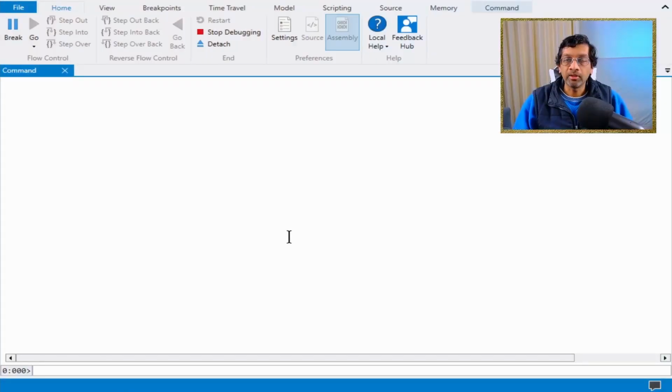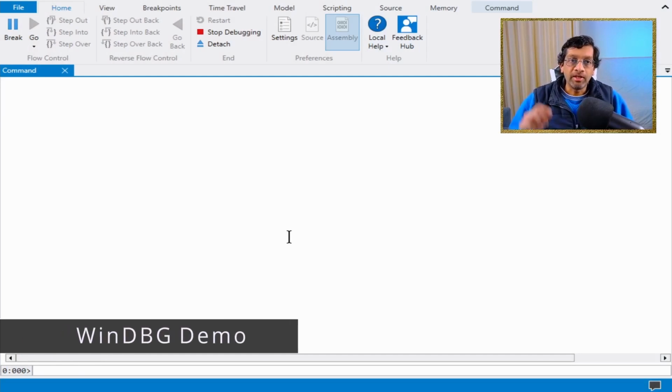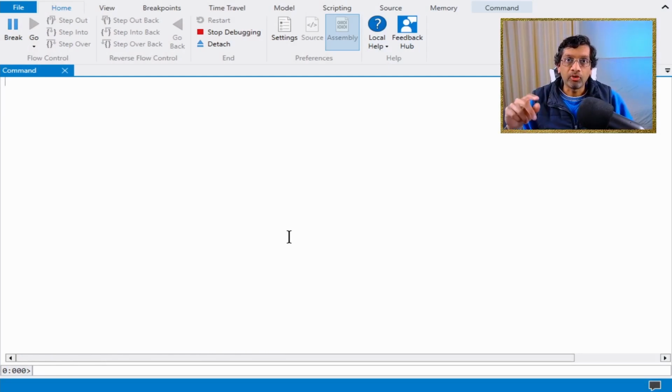Okay, let me switch over to my instance of WinDBG. What I have over here is an instance of WinDBG in which I've opened a memory dump for analysis. The actual memory dump doesn't matter because what I'm going to show is how to use the shell to filter some of the output of commands from WinDBG.